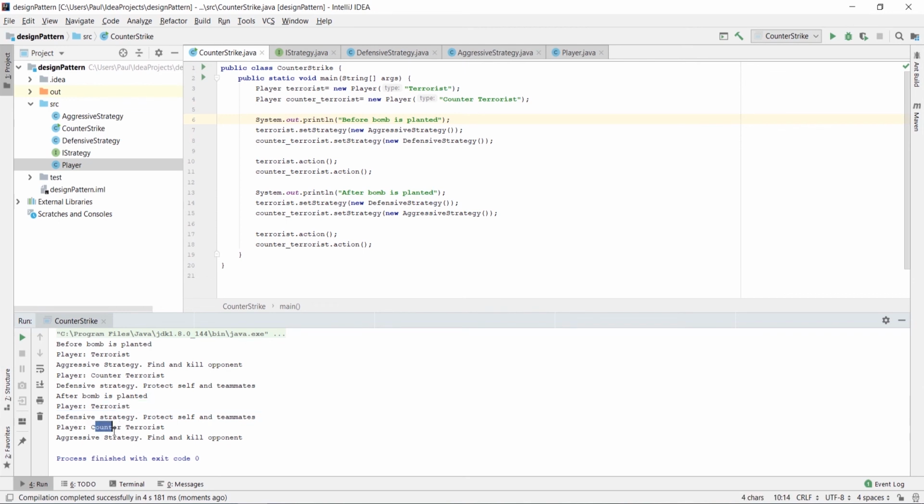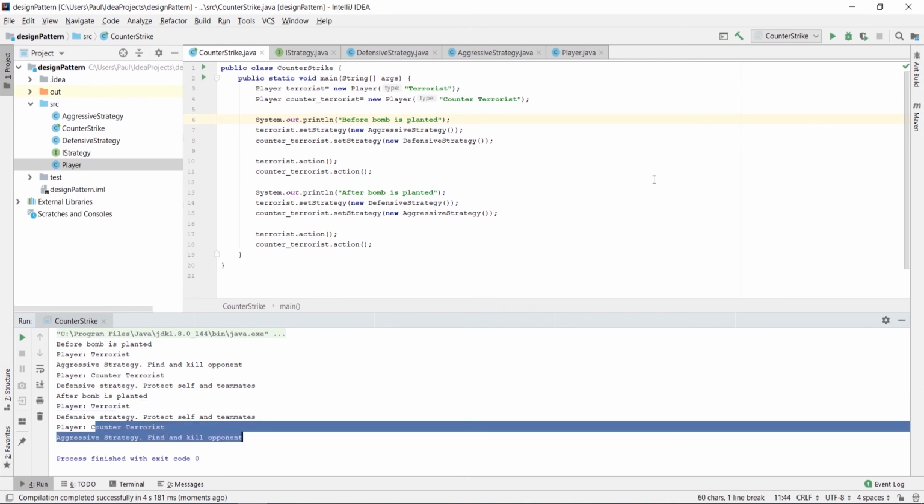This is a simple example to understand how the strategy design pattern works. That's all for this tutorial.